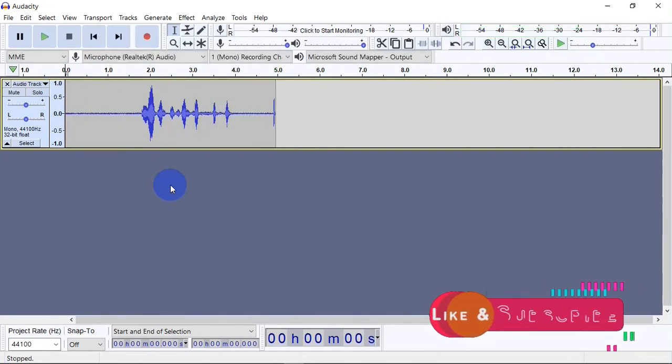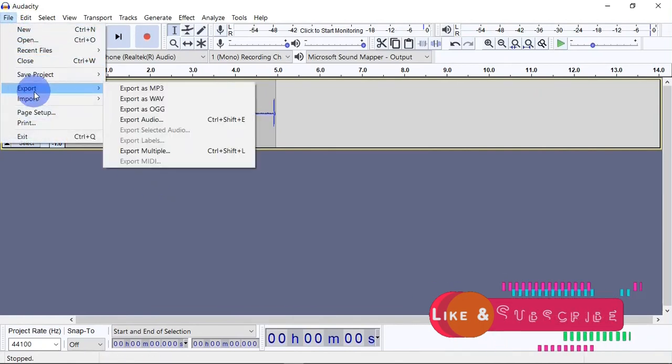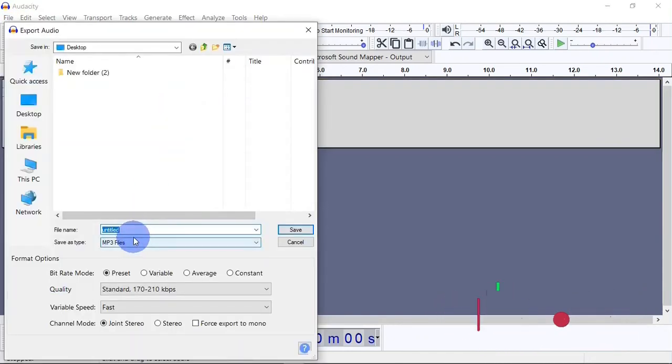That sounds good. I can now export my recording. Hit on the file menu, hover my mouse over the export button, export as MP3, give it a file name, select file location and click on save.